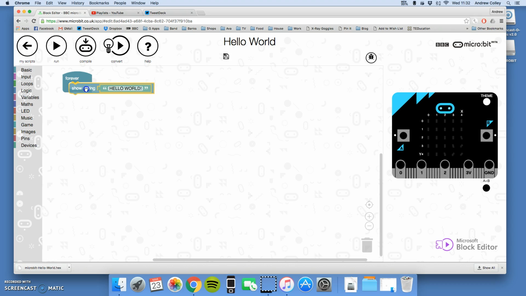So I'm going to drag my show string command inside my forever loop like that. What that means is that this command fits inside this forever loop. Anything we put in the mouth of our forever loop, in that space, and we can stack lots of commands up and this will get wider and wider, will be repeated forever.